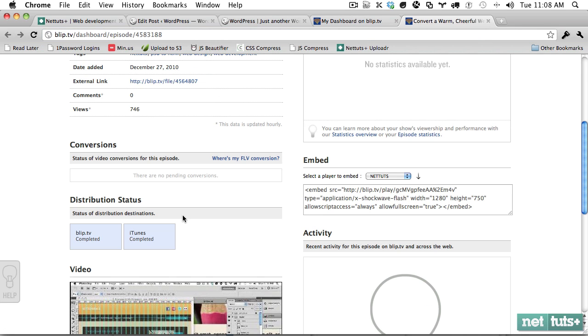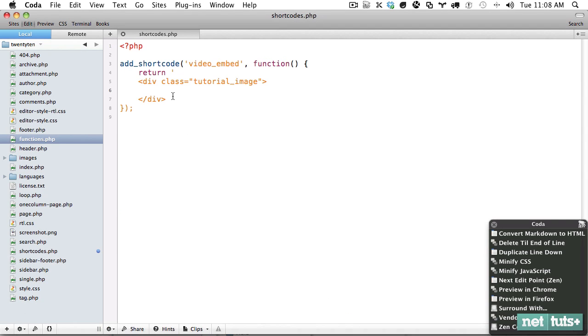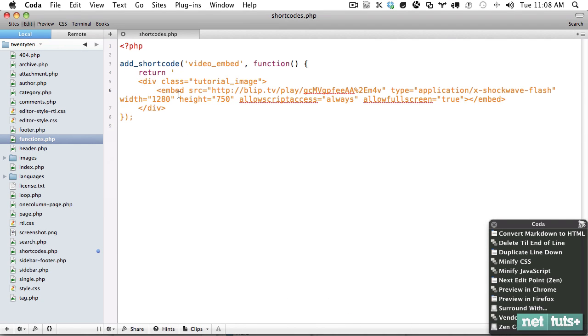Okay, so I've accessed one of the postings, one of the videos, and here's the embed code. What we normally do is just copy and paste that, but we're gonna shorten it. Come back into Coda, and we're gonna paste that in. So now you have that whole embed source code. And we're also going to update it to the parameters that we need, and what I record at, which is 1280 by 720, which reduces to 600 by 338.